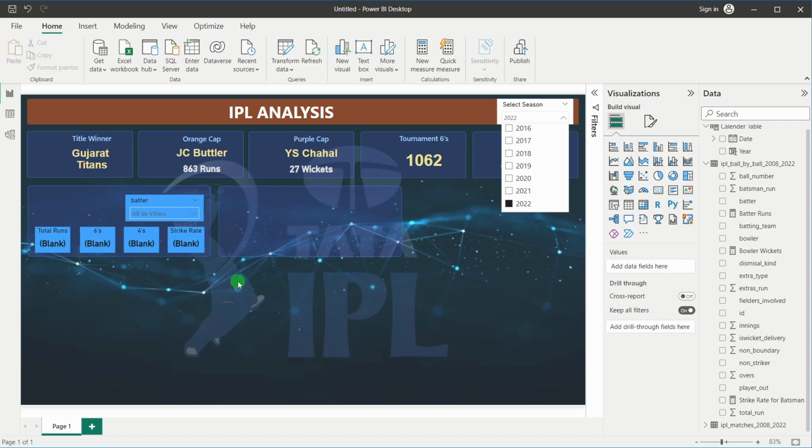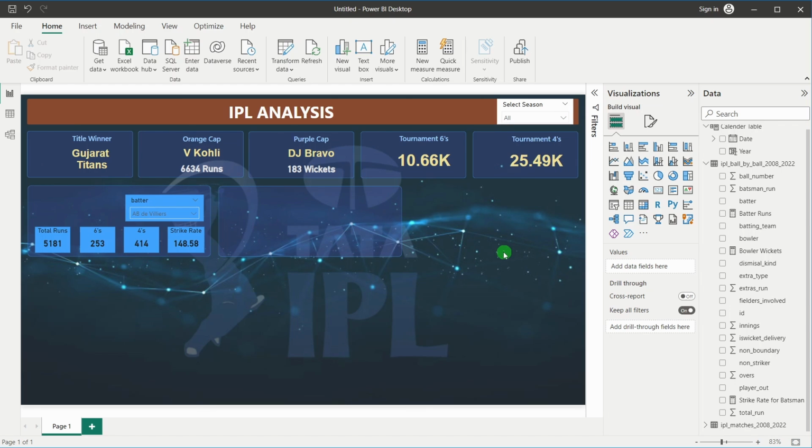That's why it is giving us the blank values over here. It means that he has not played in that particular season. Likewise, you can see for all the seasons, or if you want to see a particular season, you can go ahead and see that statistics also. So it will give us a variety range of filters to see. All right, so now this is for batsman.